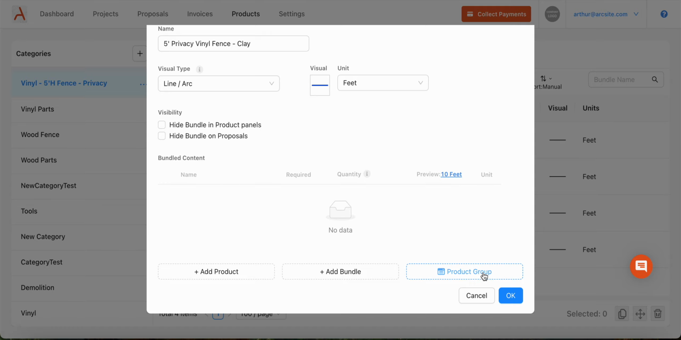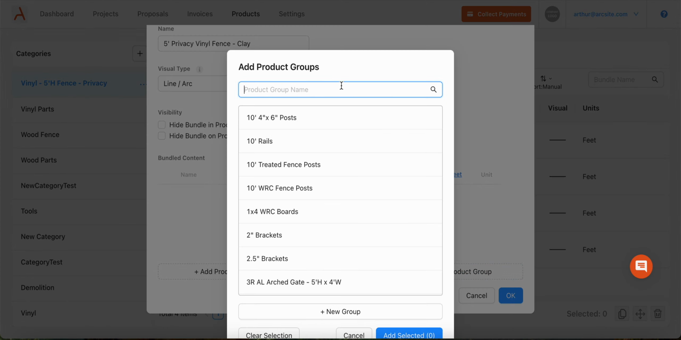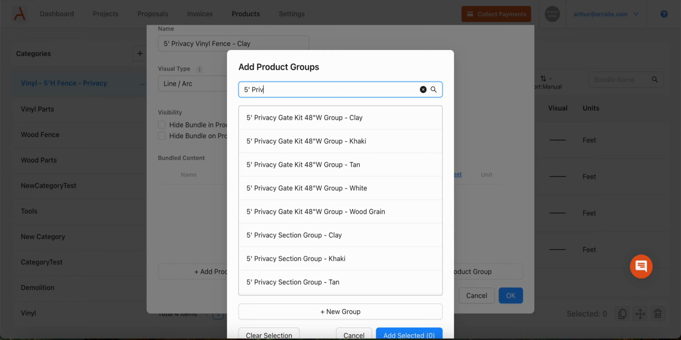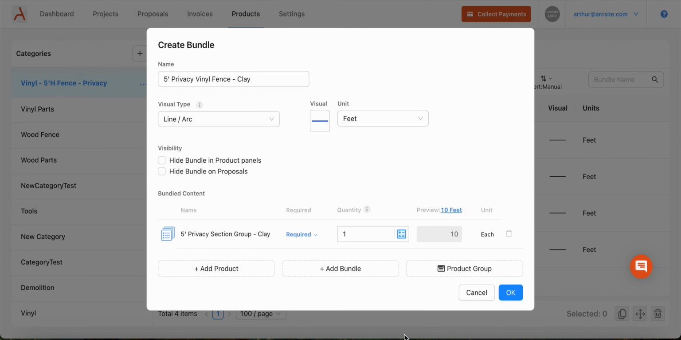I'm going to start with my group for my section choices. So we'll go down to product group here at the bottom right. And then I can go into my search bar up here, and I'll search for my 5 privacy section group clay. Here it is. Perfect. So I'll add that in. And then once I've added this line item, you'll see that there are a few columns here of properties that I can edit. One is required. I can toggle each row to either be required or optional.